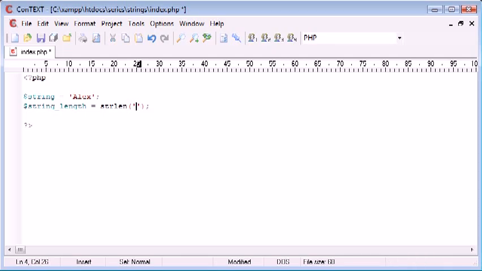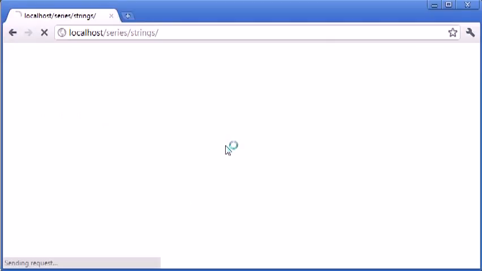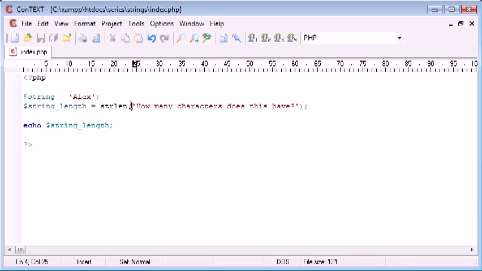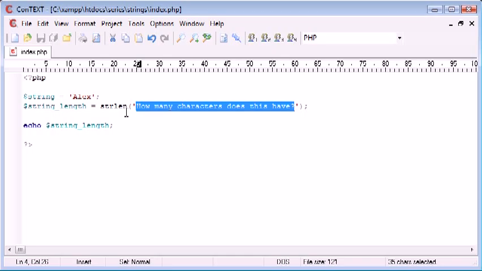So I could in fact just supply this with an amount of characters. So I could say how many characters does this have? Okay, so now down here we can echo out string underscore length. Now let's just preview that in our browser and see what happens. So you can see we've been returned with the result 35. Now that in fact means that there are 35 characters in this string, obviously not including the single quotation marks on the outside.